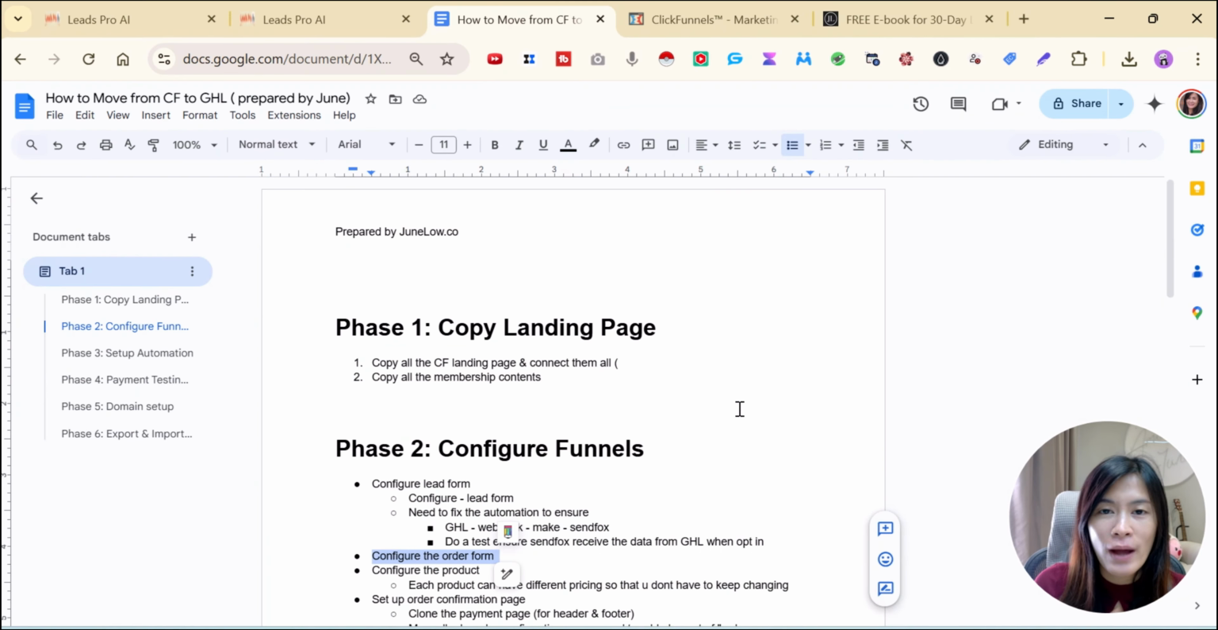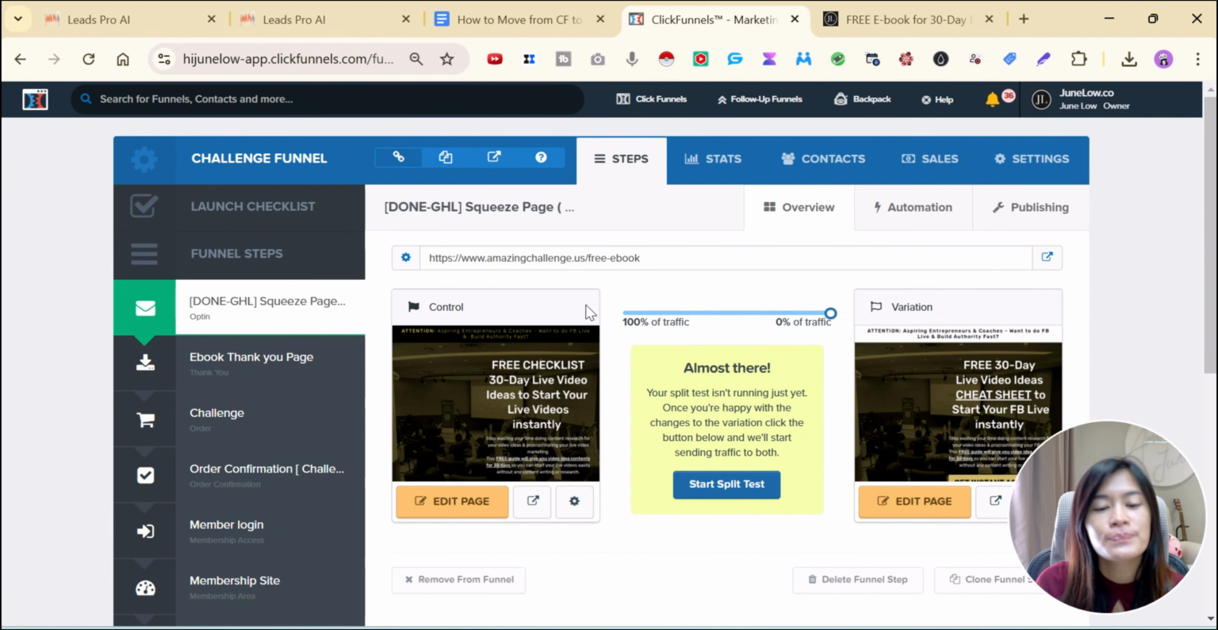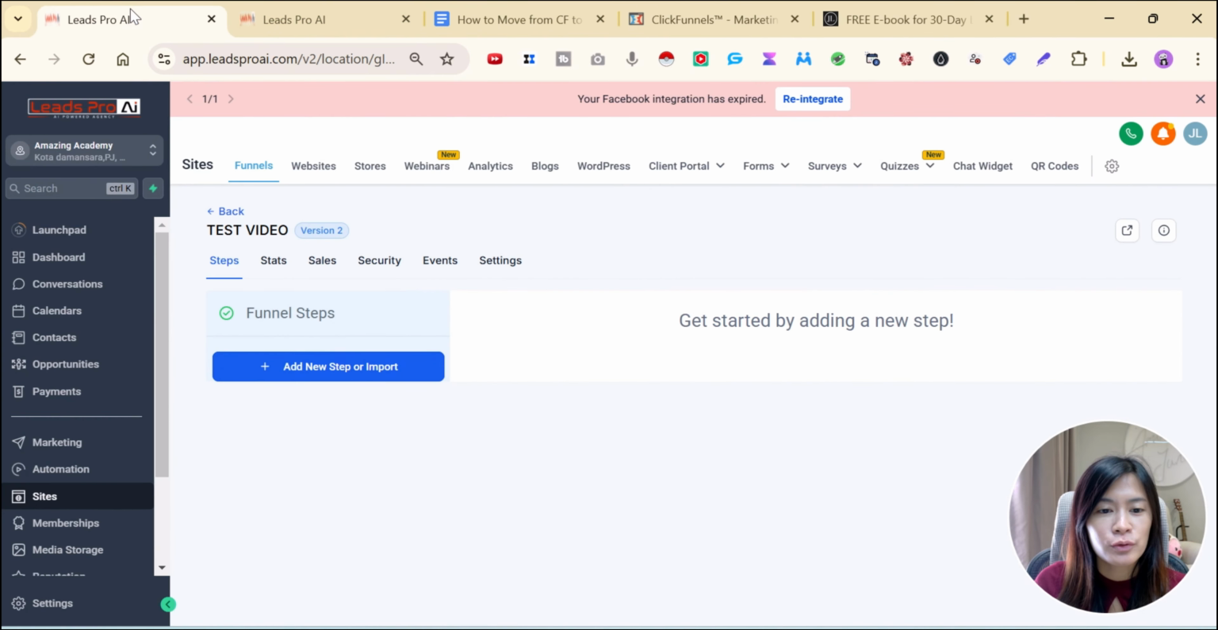Phase number one is the easiest phase ever. It is to copy the landing page on a one-by-one basis. What do I mean by that? This is my funnel in ClickFunnels, so let's start with these particular steps. I'm just going to take this link, the amazingchallenge.us/freeebook link. We are going to go back to Go High Level.